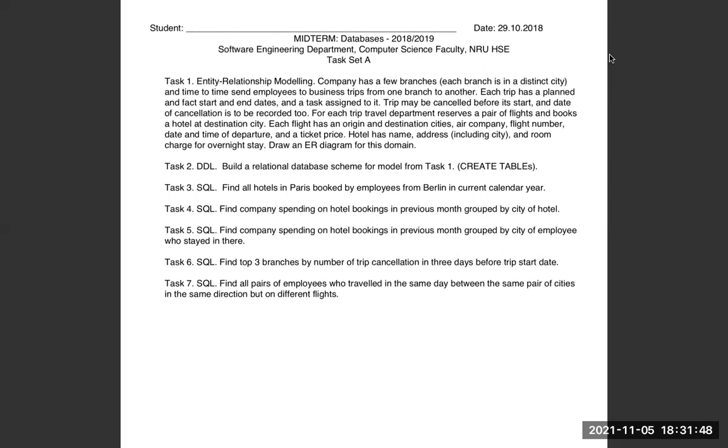So that's a fifth date. We have four dates, planned and fact pairs of dates, and possibly a cancellation date, or just a cancellation flag being set or not. For each trip, the travel department reserves a pair of flights and books a hotel at the destination city. For each flight, we know its origin and destination, air company, flight number, date and time of departure, and ticket price. And a hotel has a name, address, city, and room charge for overnight stays. So that's it.